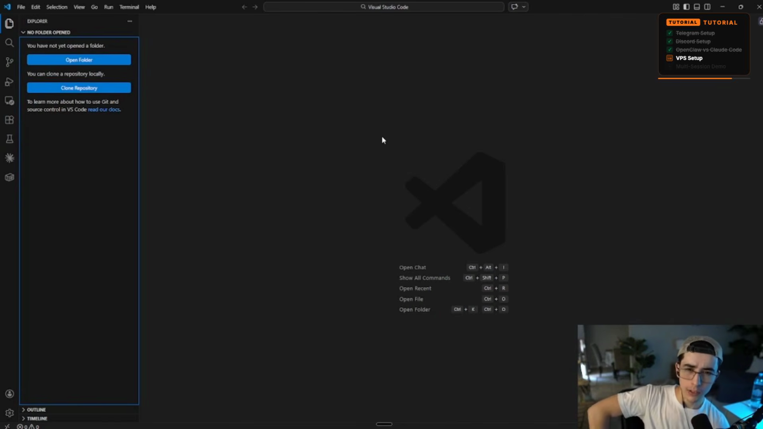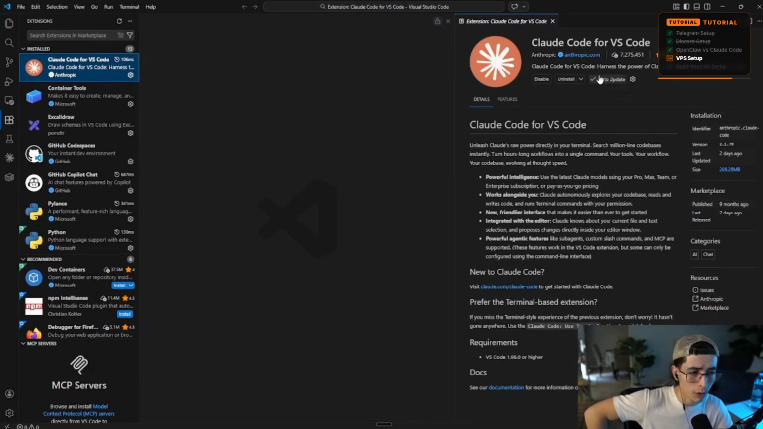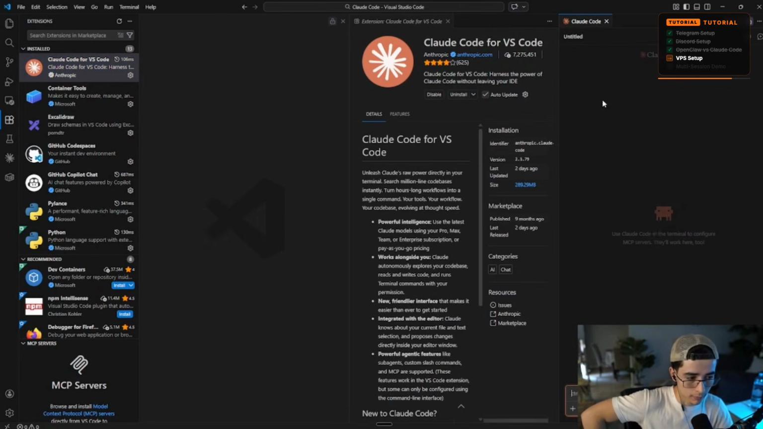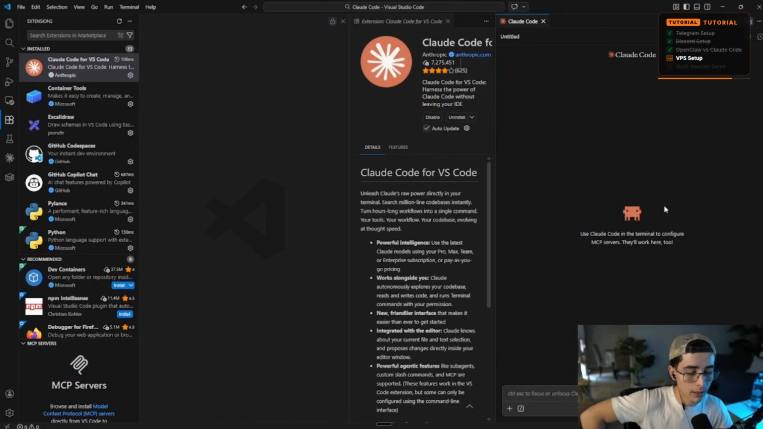So what we're gonna do here is set up our agent, right? Claude Code. You can either do it through the terminal or just the Claude Code extension. This will open the GUI from Anthropic Claude Code for VS Code. This little icon here that you can see on the top right, this is the UI, the chat interface that we are going to be using.